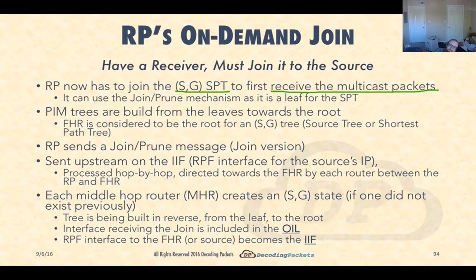Now there are some optimizations that are built into this system, don't worry about it right now. As far as it's concerned, there is no traffic yet. There's no traffic to build the tree. So it can use this join pruning mechanism because it knows about the root of the tree. It can use the join pruning mechanism to shortcut itself to the root of the tree. So the FHR is considered to be the root of this SRG tree, the source tree or shortest path tree.